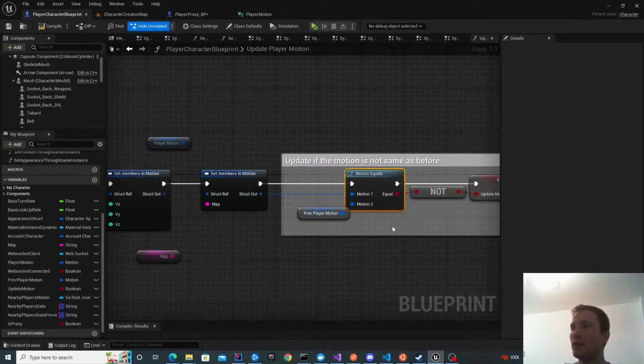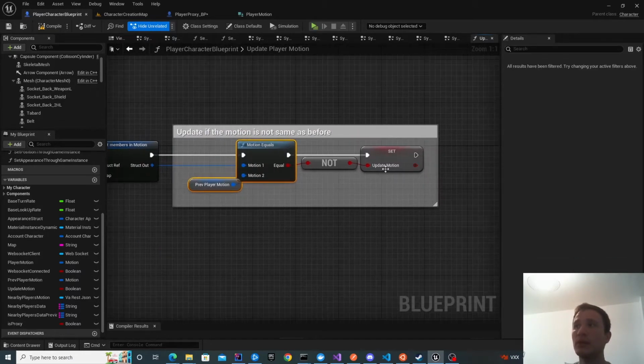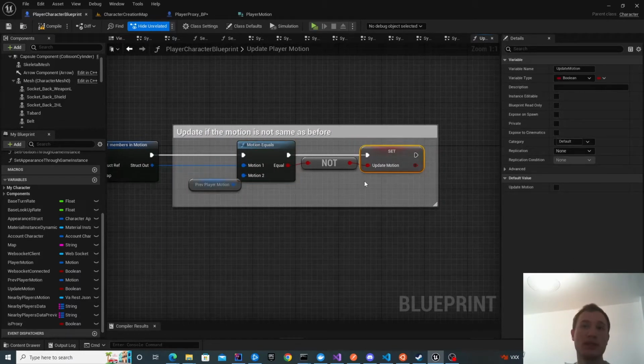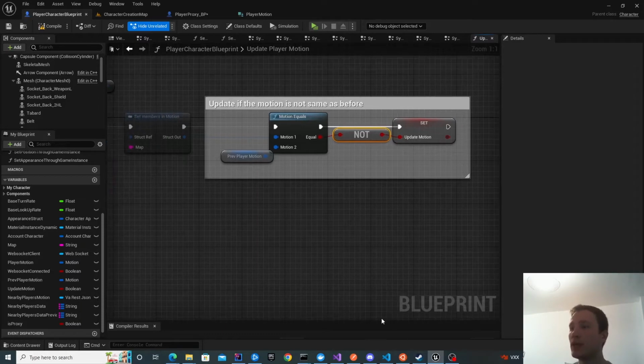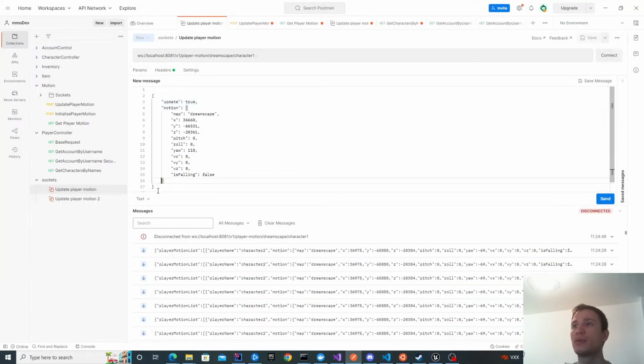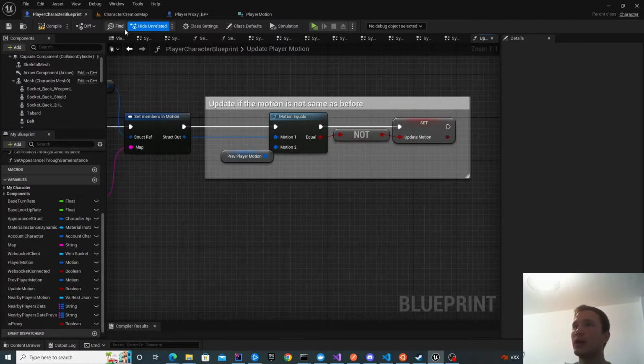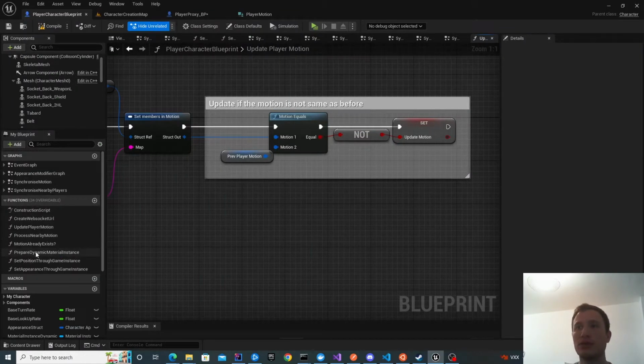So we compared whether the motion is equal, and we only want to update if it's not equal, right? So that's what we've got over here. For reference, this is what we want to construct. When we've got our WebSocket connected, these are the updates that we're basically sending. We're sending the motion, and update true. That implies that the motion's changed, just update the database. That's what it's telling the server to do. Okay. So yeah, let's go back to synchronize motion.